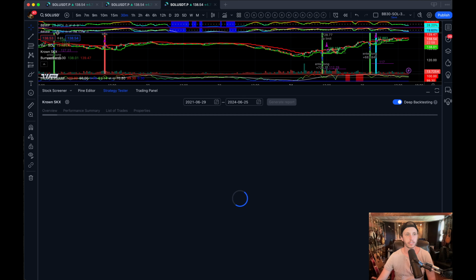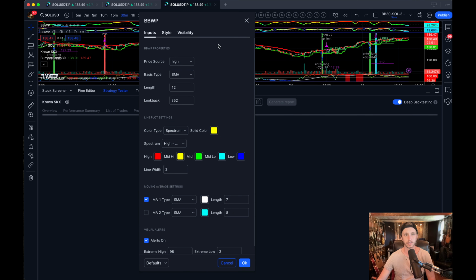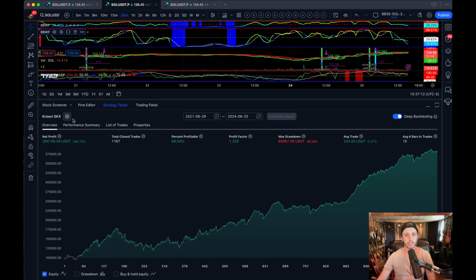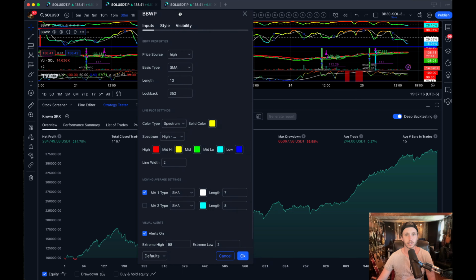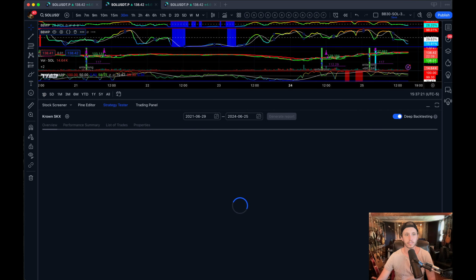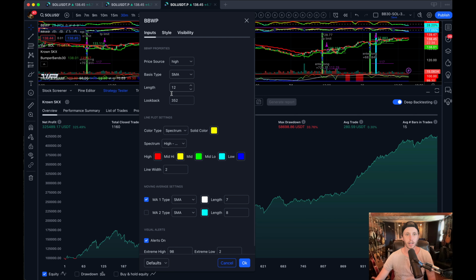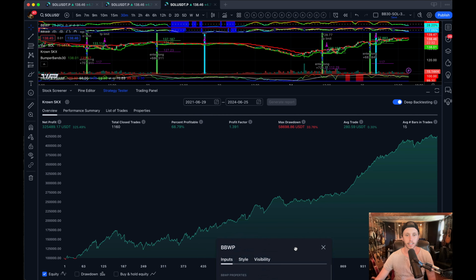What was I doing? Oh yeah, I was trying to dial in BBWP. So I'll just try 12 here. Okay, so this is not getting that much better. It's not getting any better, actually. I'm just going to try a few different combos of things, though. Oh, so this is a lot better. Look at that. That's actually very, very nice. Very nice across the board.